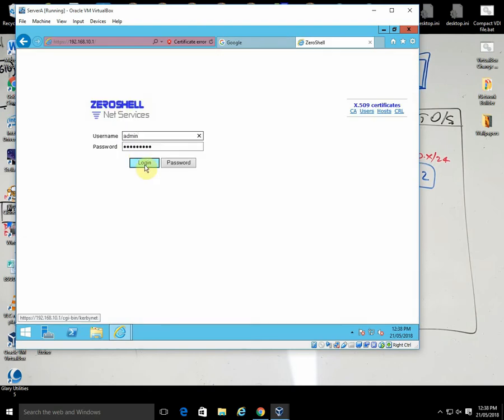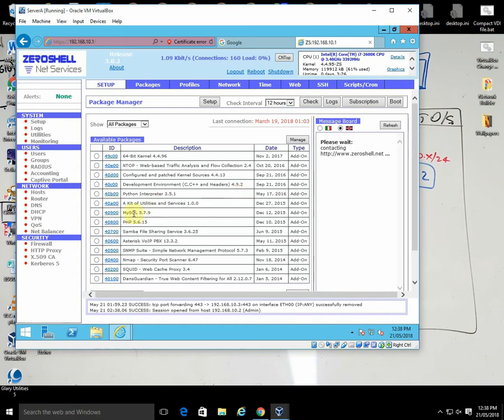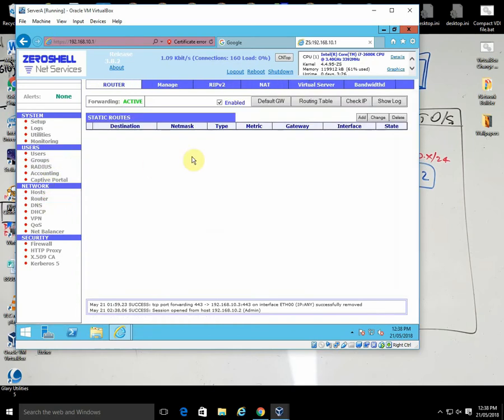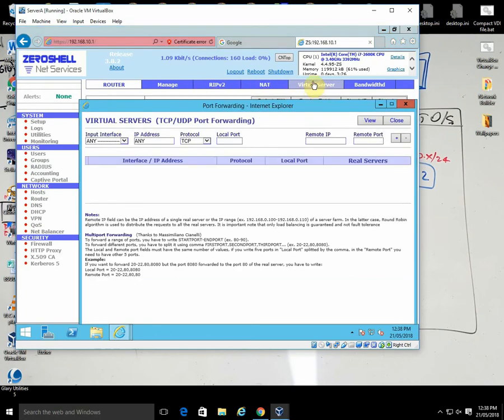Log in as admin, and the place we need to go to is, if we go to router, this thing called virtual server. So we've used RIP, we've used NAT, now we're using virtual server. And what we can do here is put some rules in, and we're going to be doing some port forwarding.